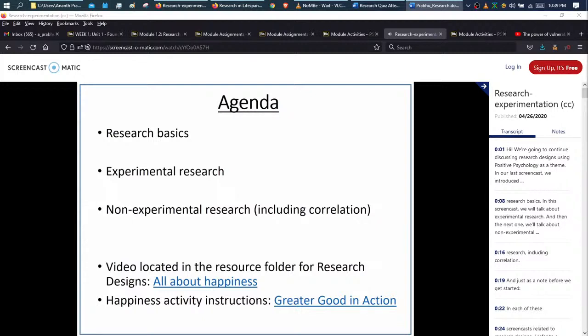Also note that I will list in a moment some happiness activities that have been studied, and I just want you to know that you can find full instructions for those activities and many more through the Greater Good in Action website through UC Berkeley.